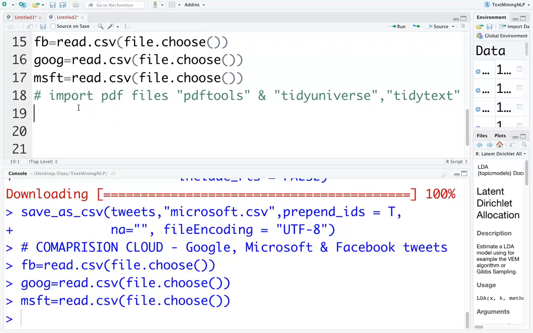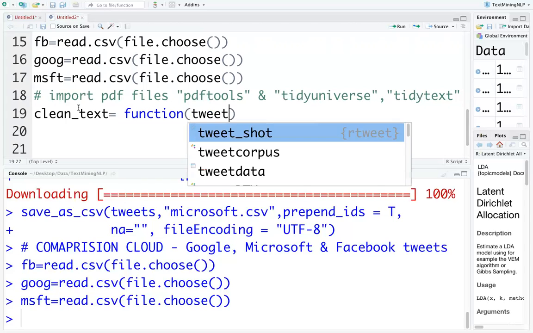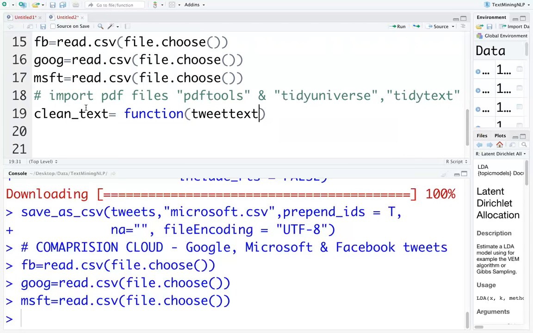Now we'll create a function. We'll create a function called clean underscore text, which will clean all the tweets with a single command. All the things which you have written yesterday will be considered here. So let us say function. We'll create a function called clean underscore text, function of tweet text, because we already named it as tweet text.